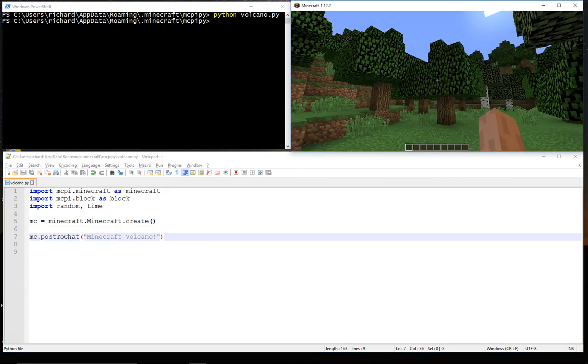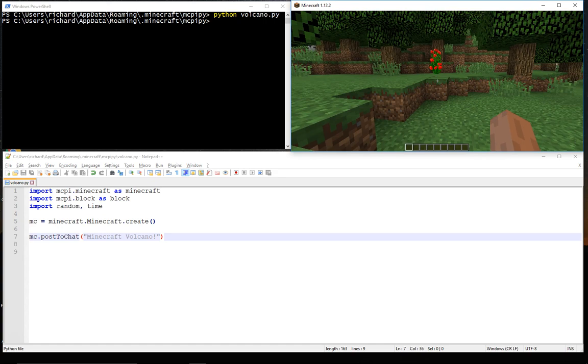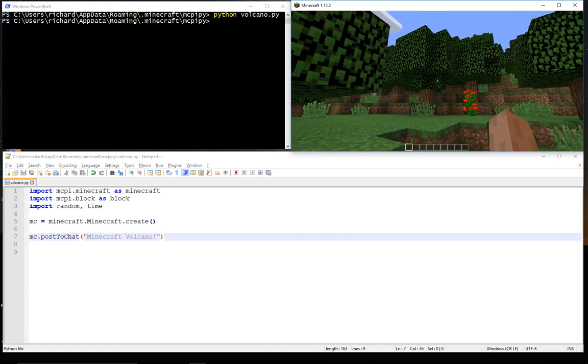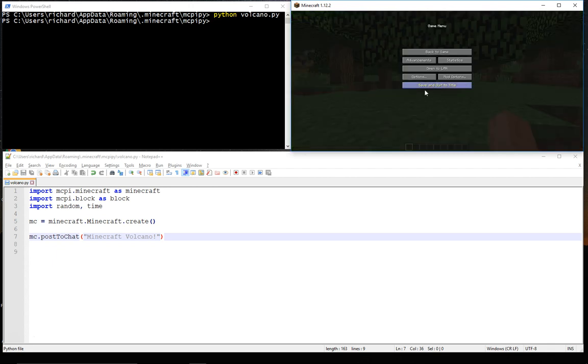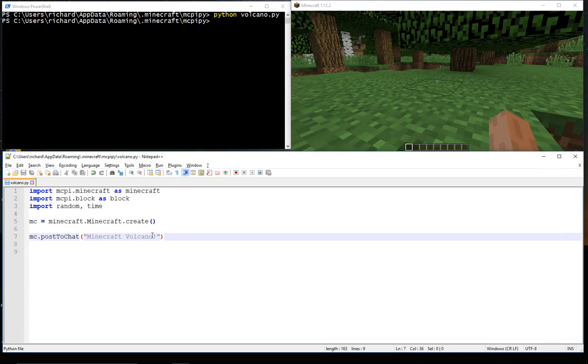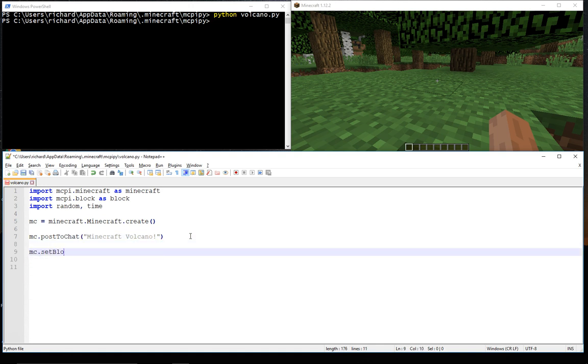Now what do we need to do? Well, as you can see around me here, there's quite a lot of trees and stuff going on. So for the purposes of my tutorial, we're going to want to get rid of my trees. We want to clear a bit of space out. So how do we do that? Well, let's use the set blocks method, which will clear us out some space.